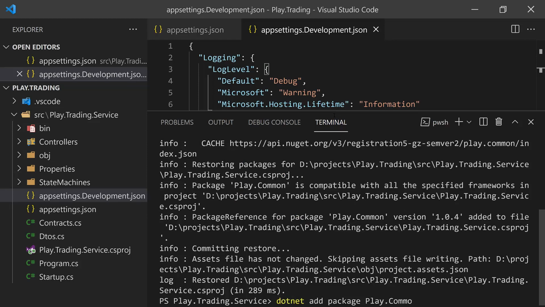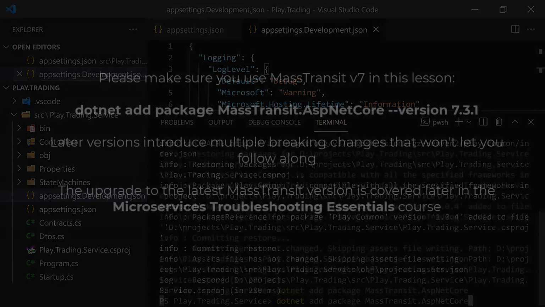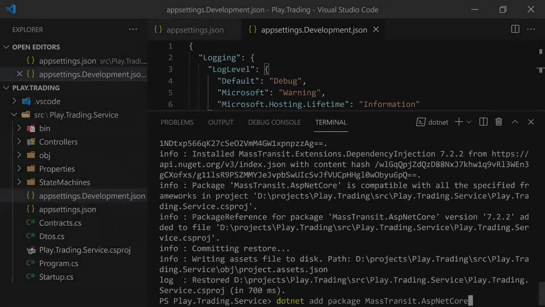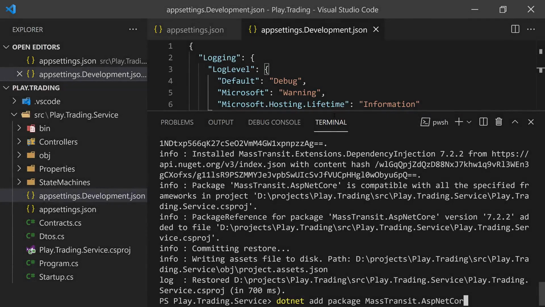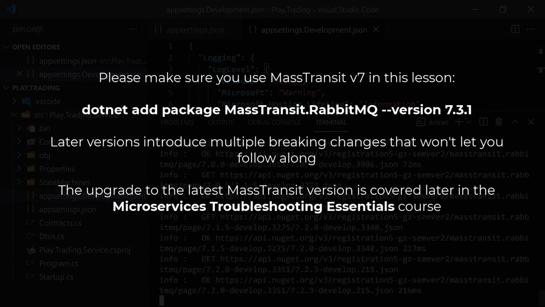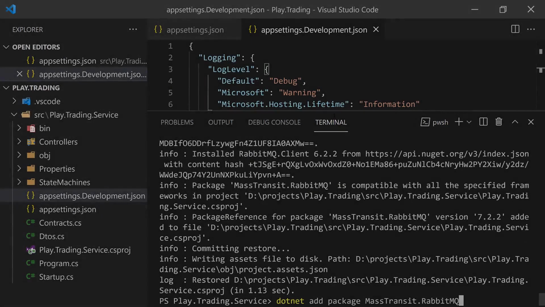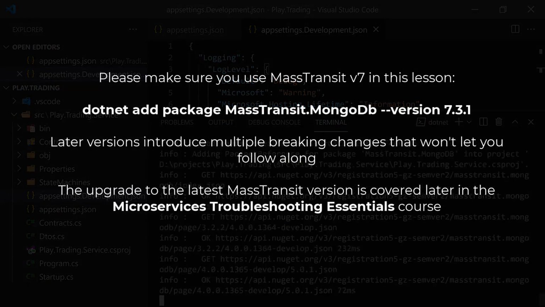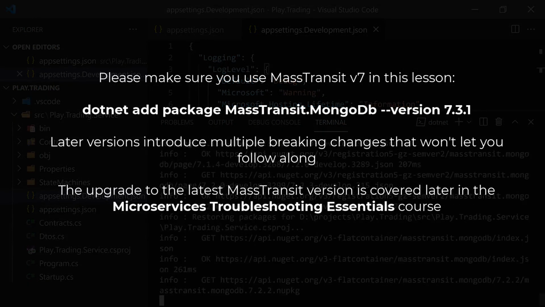Then we will do dotnet add package MassTransit.AspNetCore. Then we will do MassTransit.RabbitMQ. And finally, MassTransit.MongoDB, which is going to allow us to define MongoDB as the database behind our state machine.